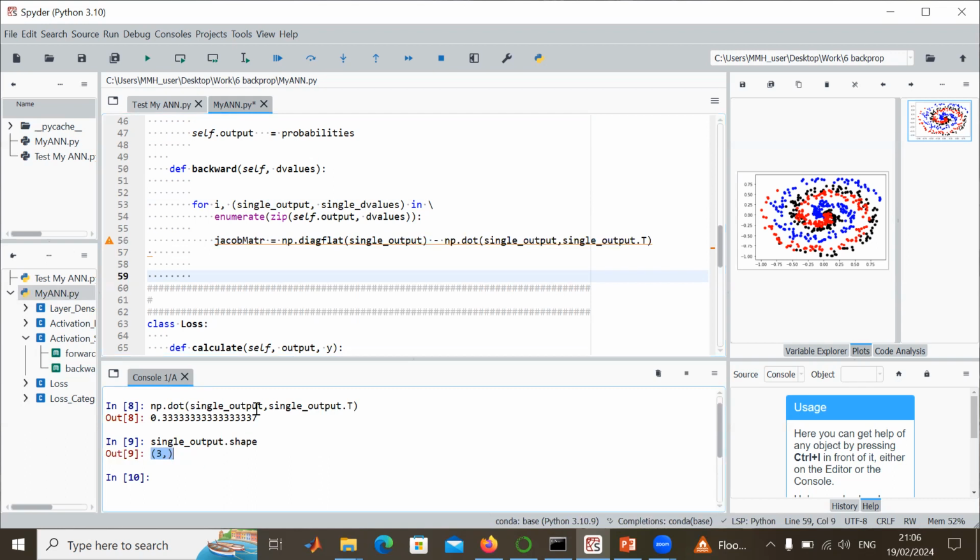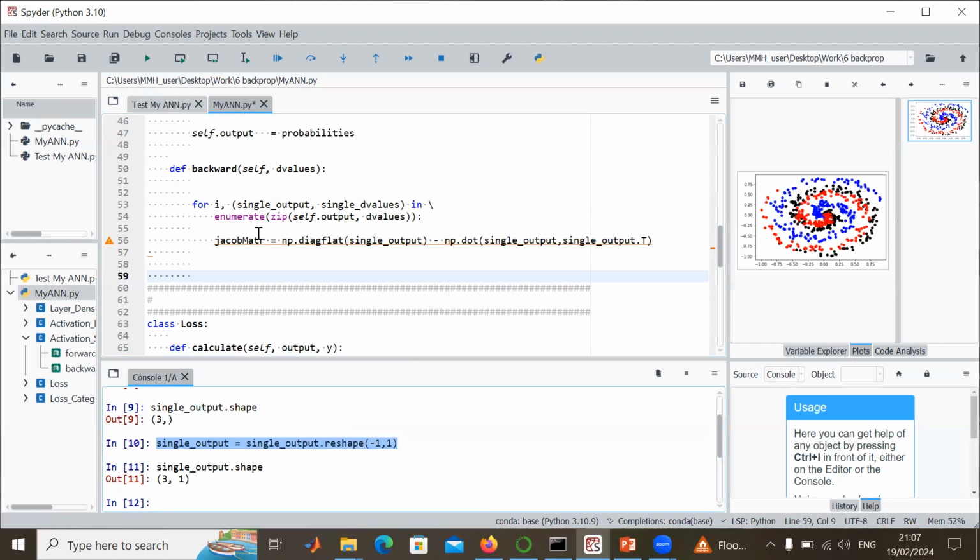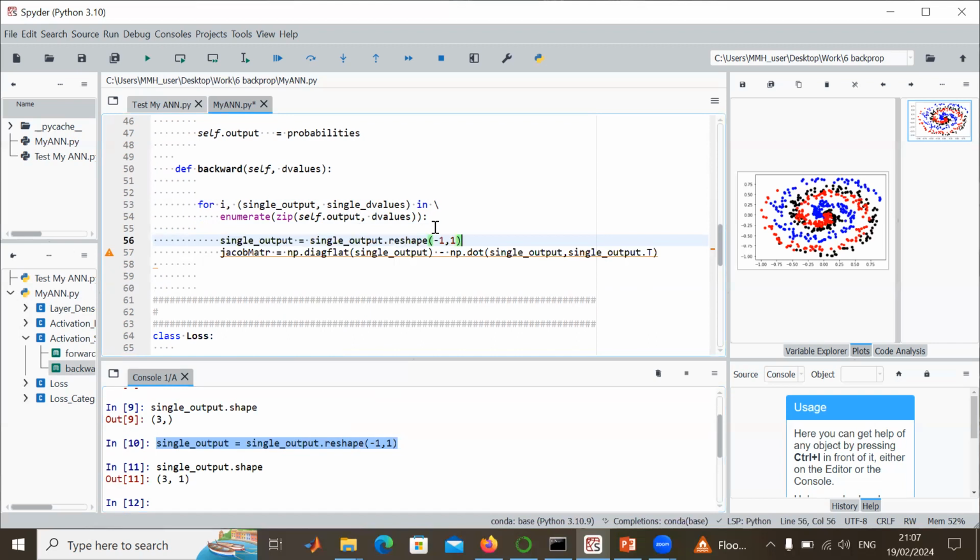So we can apply a trick and reshape it. We can say single output equals single output reshape. Since we have a column vector, we want to maintain that structure, and then we reshape it like this. If we take a look at the shape now, it has the correct shape. So in order to make that work, we have to reshape it, and that's why we should add this before we calculate the Jacobian matrix.